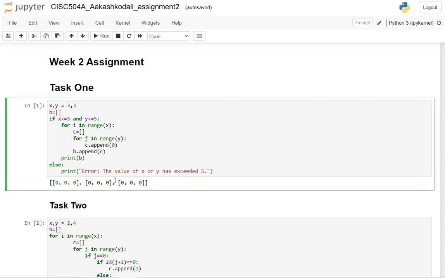list. In line 9 I print the nested list to the console, and in line 10 I have the else statement for the condition of the value of x and y being greater than 5, which prints an error message if the value of x is greater than 5.